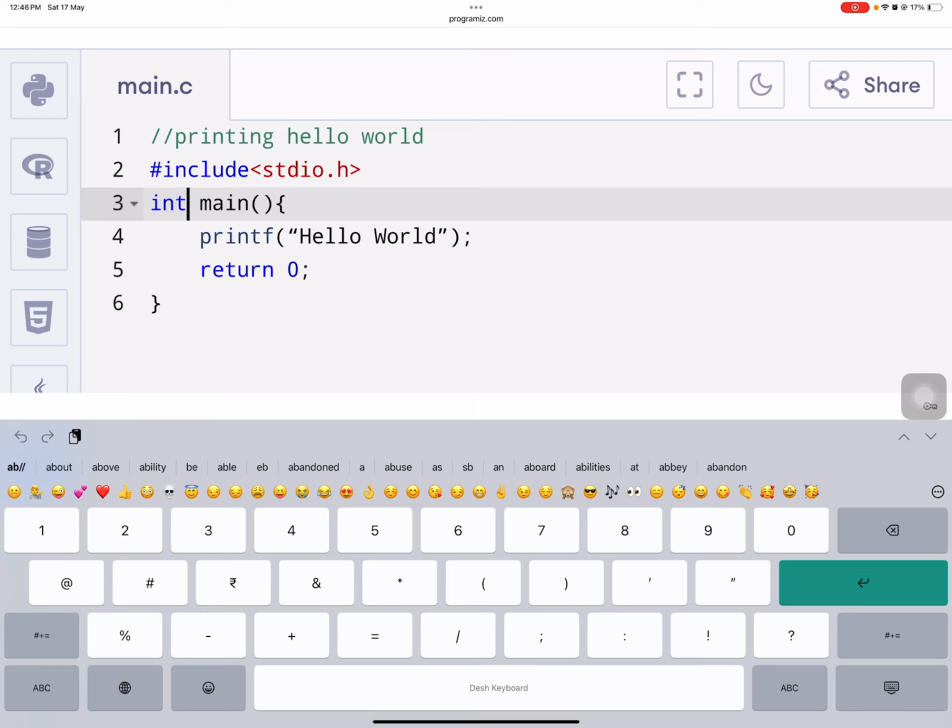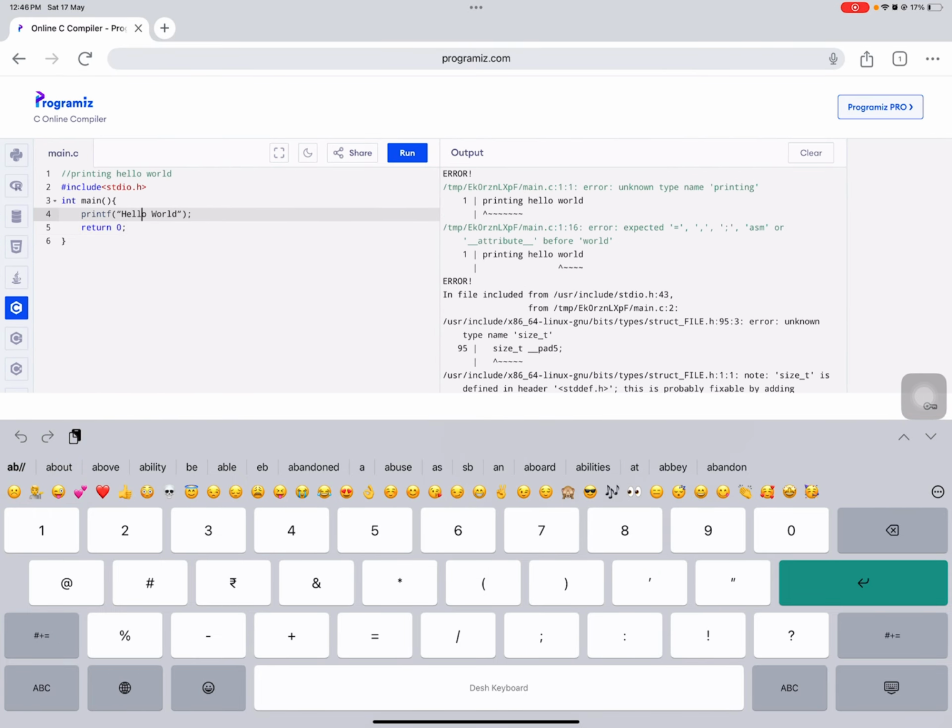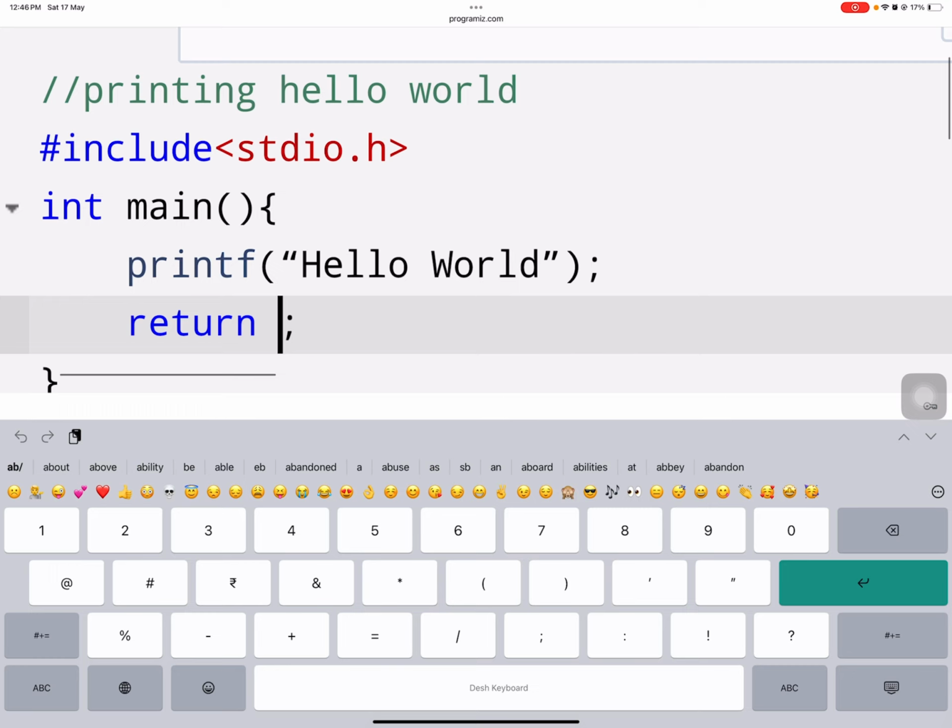Why are we not returning 1, or why are we not returning 2? Because return 0 indicates 0 errors in the program. This is just a one line program, but if you write hundreds of lines, and if the compiler reaches this return 0 after executing all the lines, then it indicates that there are no errors in all the code, and 0 is returned. That means 0 errors are there in your program. You can return 1 also. This is just a convention, not a rule.